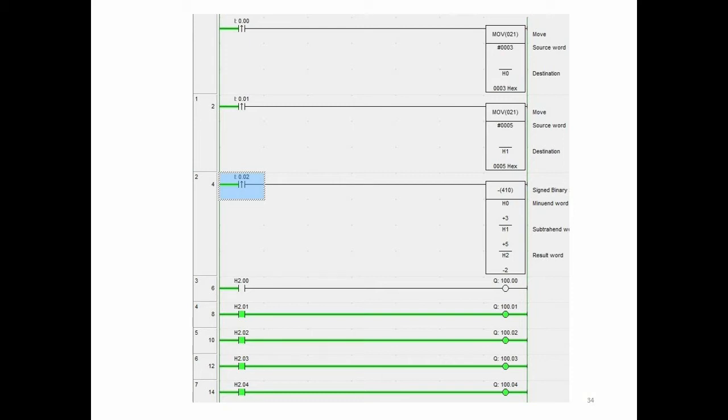So this is the example of ladder diagram for the subtraction. You can see in rung number 2, this is the function block for the subtraction. The syntax to put this is minus H0, H1, H2. Rung 0 and rung 1 are to move the values. Rung 0 moves the value of 3 into H0, and rung 1 moves the value of 5 into H1. I hope you guys can try this and try to understand what happened behind this.